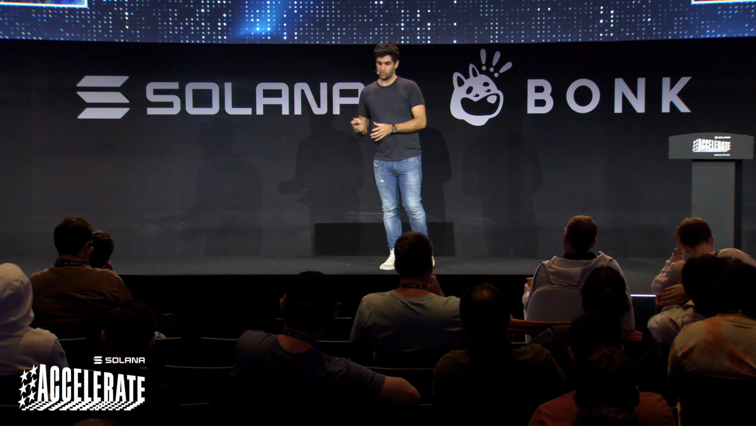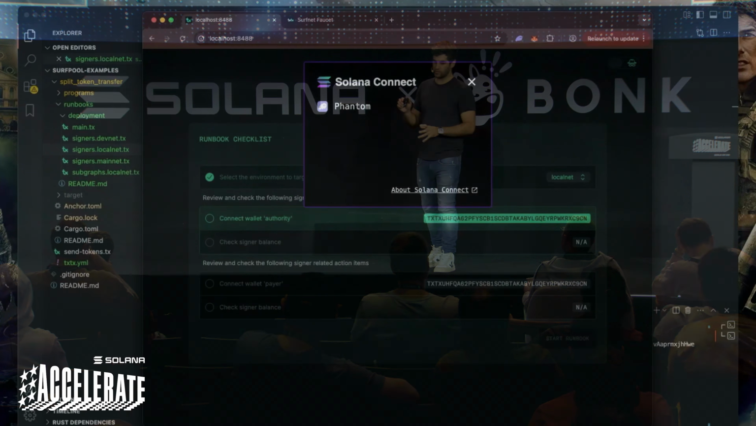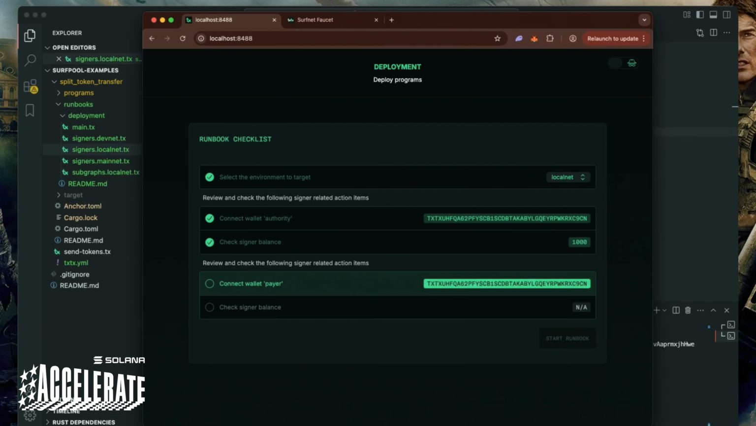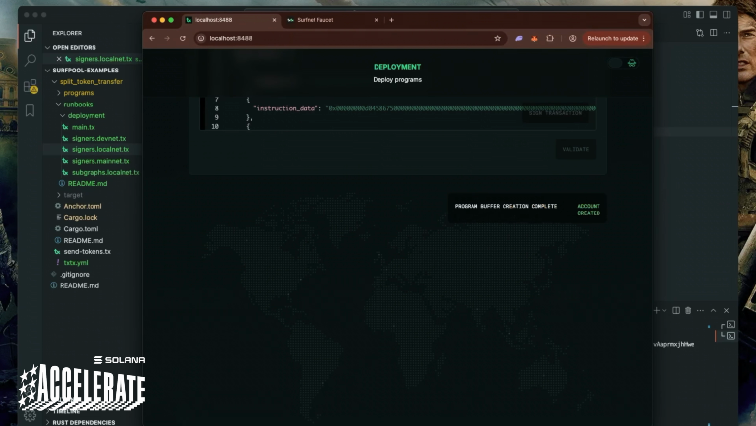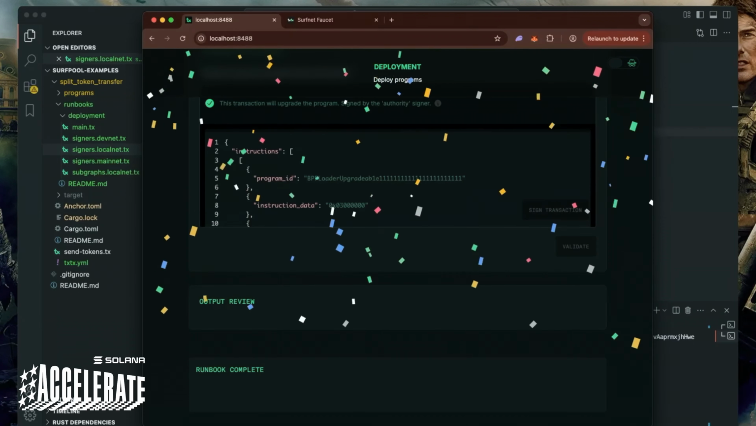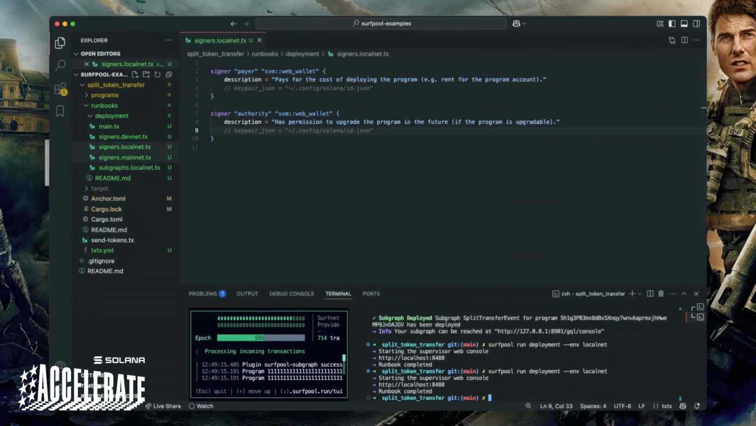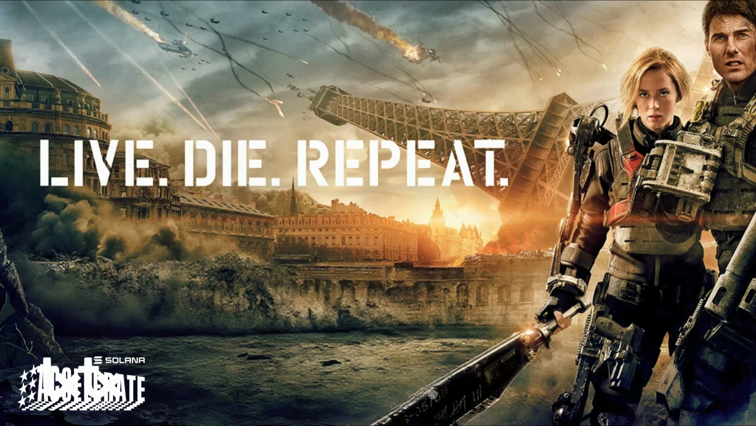So if you want to use a web wallet with the supervised execution, all you need to do is change the signer in your config. Once that's done, your runbook will prompt for signatures at the right time, ensuring transactions are signed by the expected signer. It's also doing some checks, like ensuring you have enough funds and so on. And again, if you want to migrate to a more secure signer like a Squad, it's just a few lines of config.